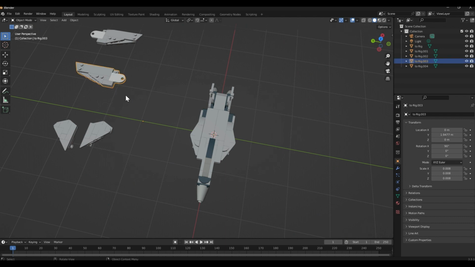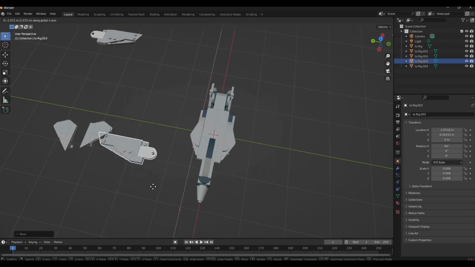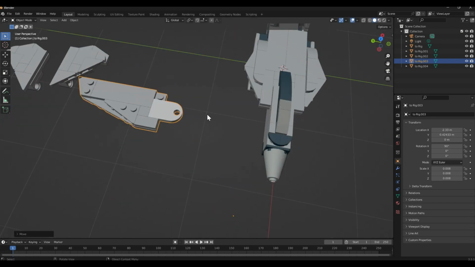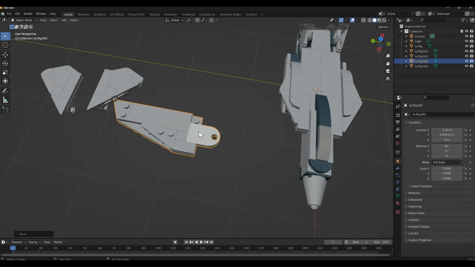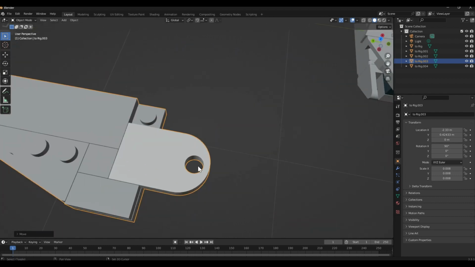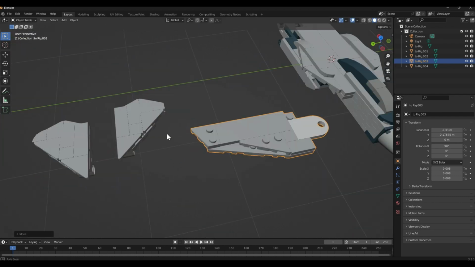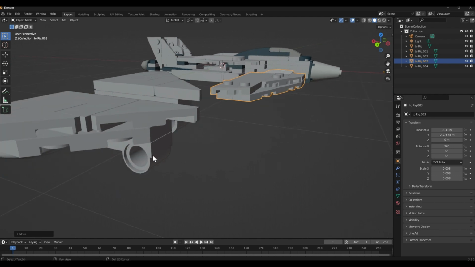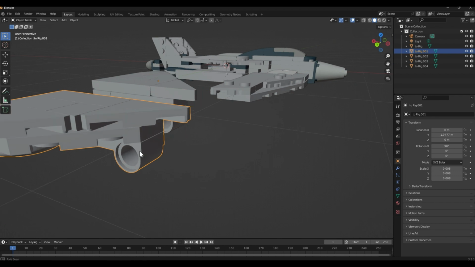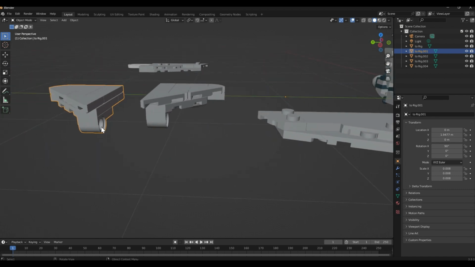Before we do any of that, what we want to do to make our life a little bit easier is set the origin of these objects to their pivot points. For a wing, that would be this circular hole over here. And for the stabilizer or elevator, actually, I don't know, elevon, whatever the terminology is, it's going to be this circular or cylindrical feature over here.